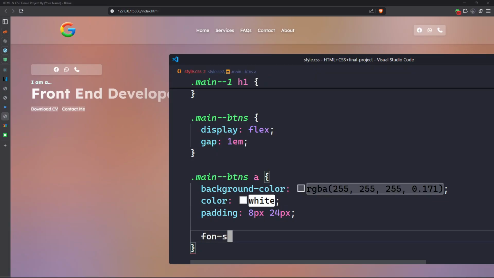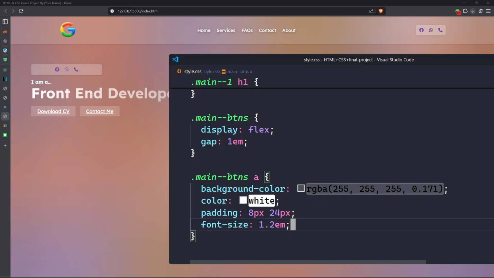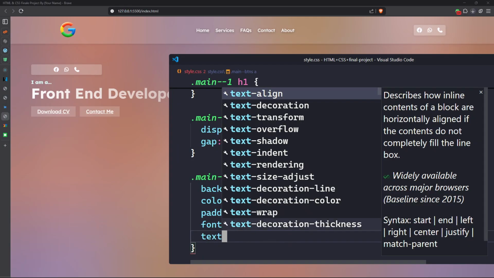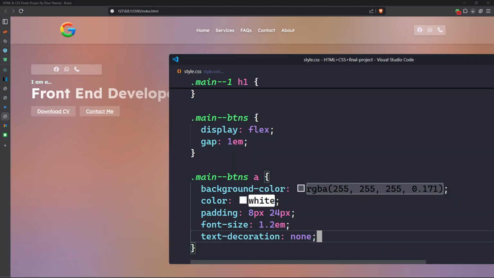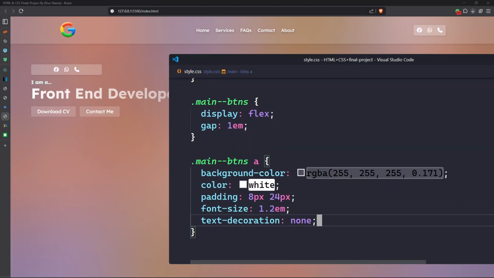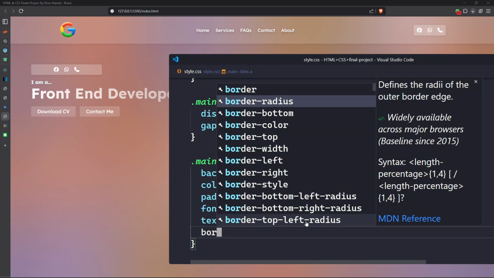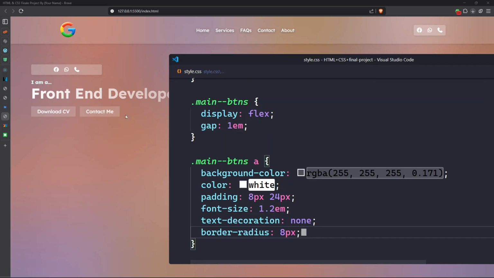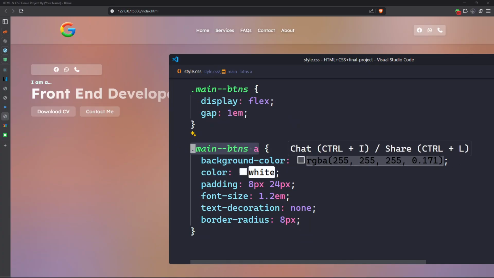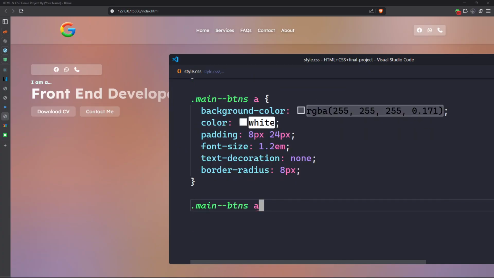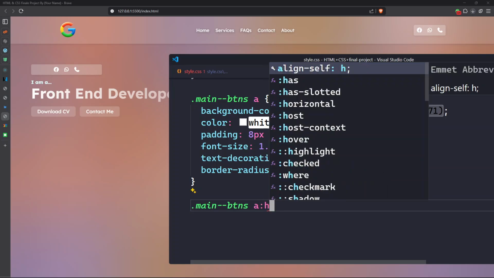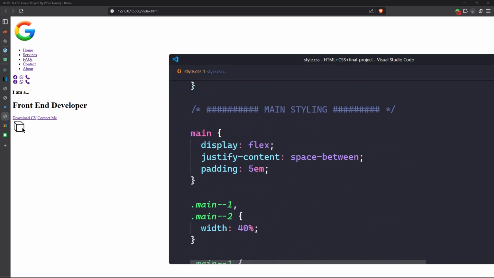Then we increase the font size. So font size can be 1.2 em. That's about 18 pixels thereabout. The next thing you want to do is to remove those decorated text. So text decoration, you can set that to none in this case. Then you can add some border radius to make it look nice. So border radius, I can add 8 pixels so they can curve a little bit at the edges. And you can add hover effect to them. So main button can add hover effect, so colon hover, just like I added hover effects to the ones at the top here.